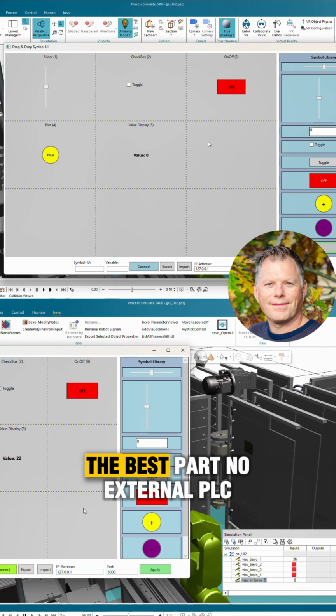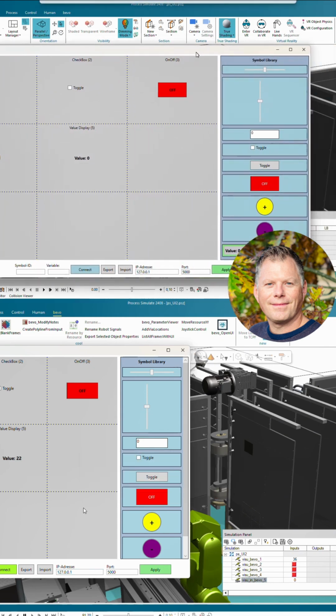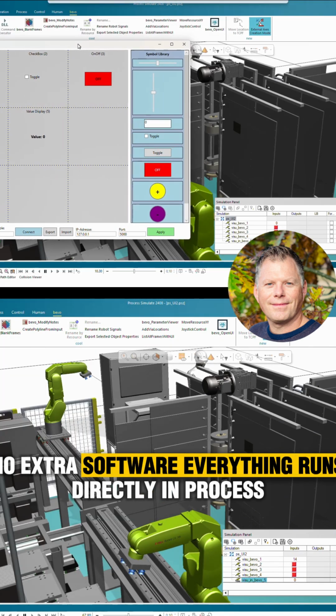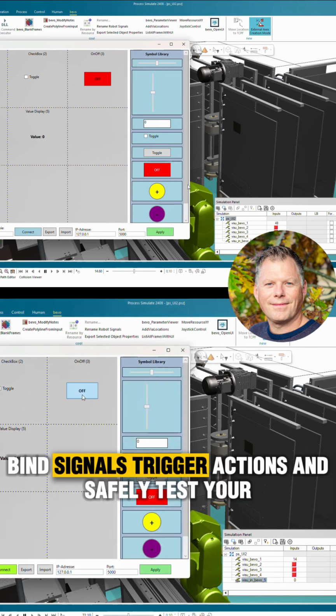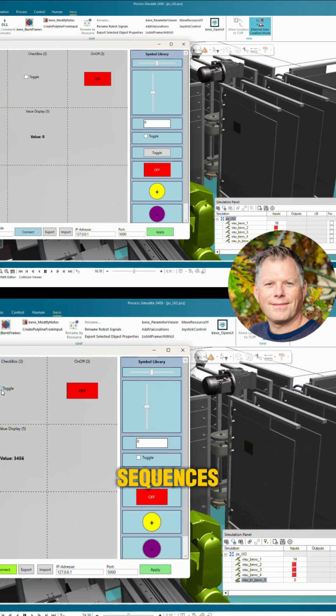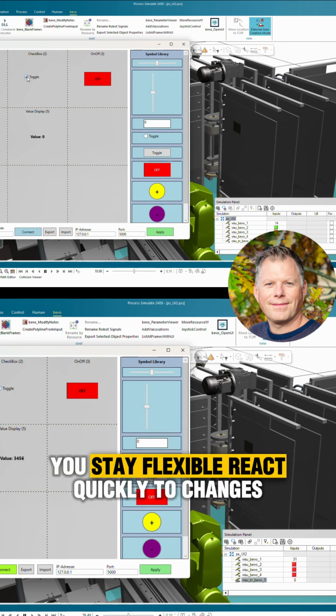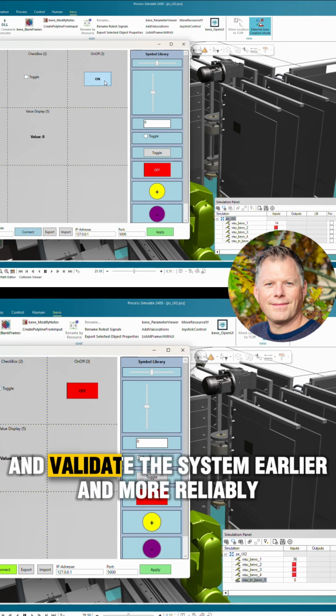The best part? No external PLC, no extra software. Everything runs directly in Process Simulate. Bind signals, trigger actions, and safely test your sequences. You stay flexible, react quickly to changes, and validate the system earlier and more reliably.